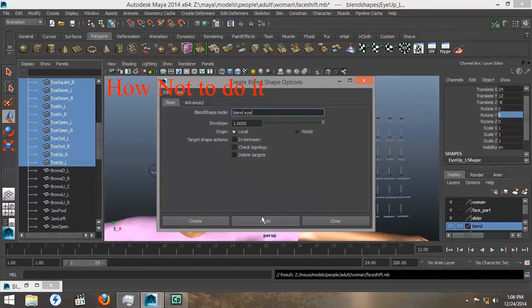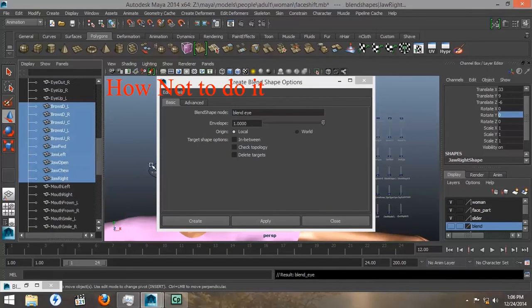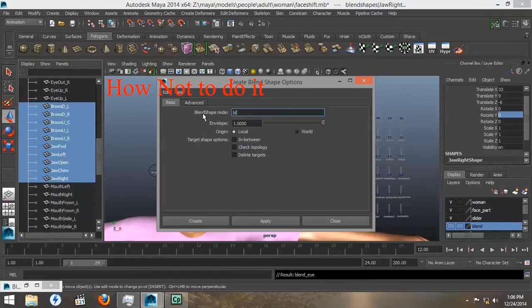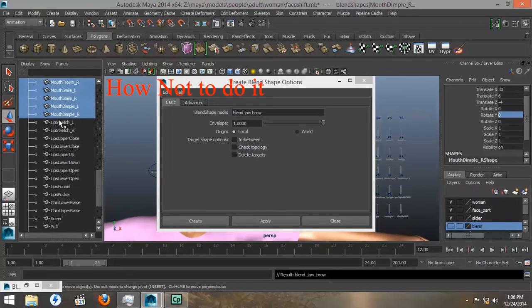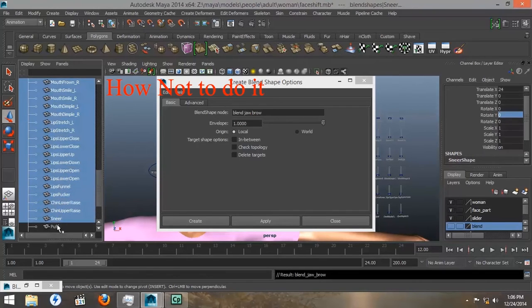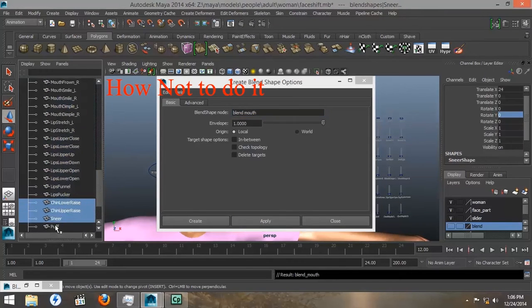If you'll notice, I also forgot to select my target mesh. You don't want to do that. Next, we're going to select the brows and the jaw, and we'll create a second group, and we will call it blend shape jaw brow, and apply. Then third, we will select all of our mouth blend shapes, and we will also group them. We will call these blend mouth. And we will select our remaining 6 blend shapes and call them miscellaneous.